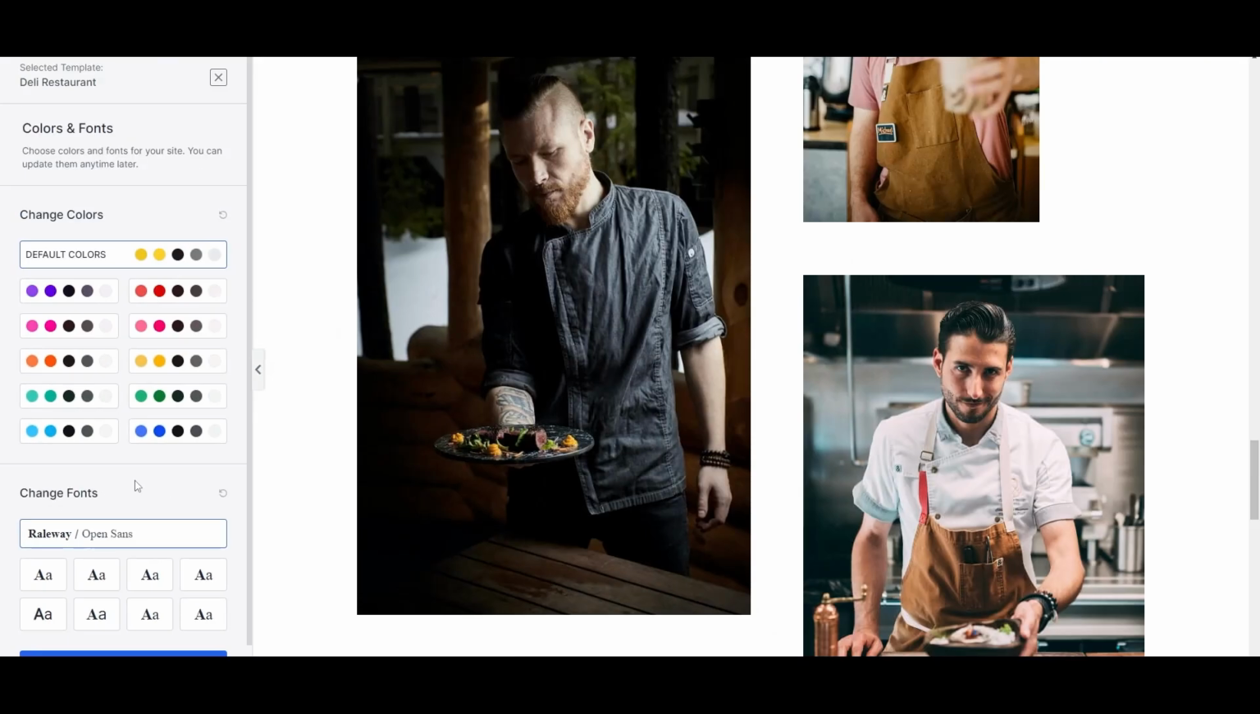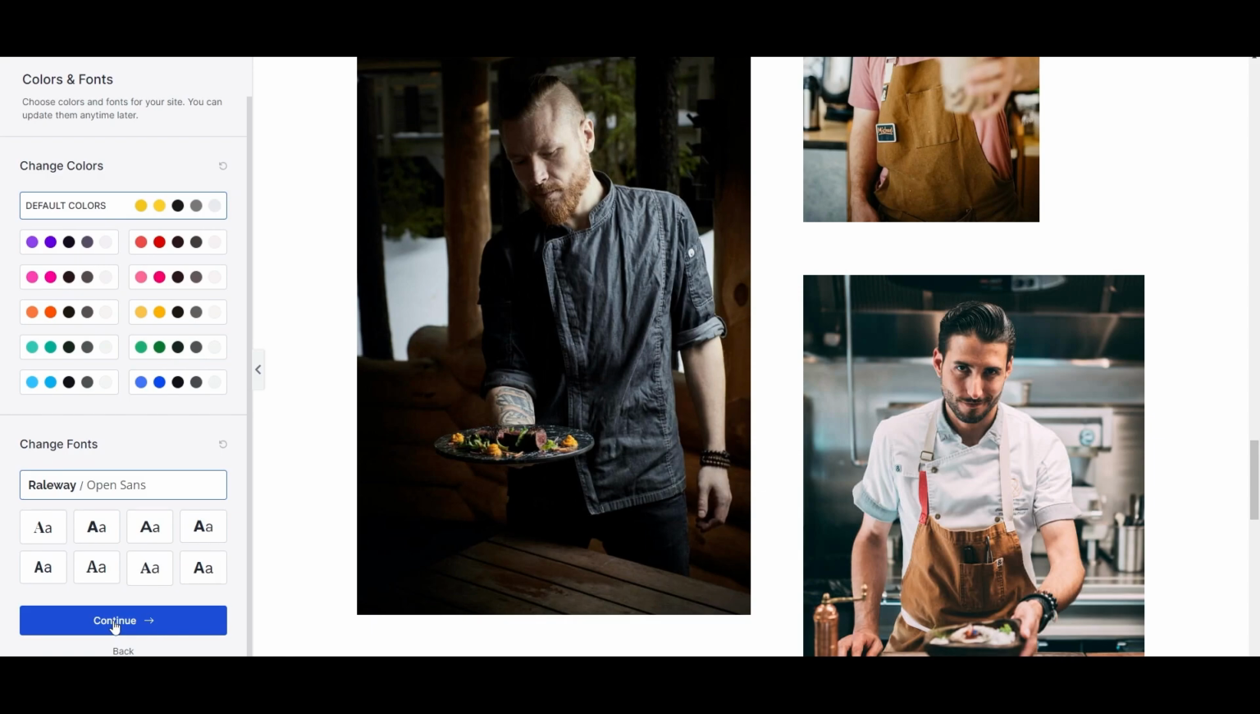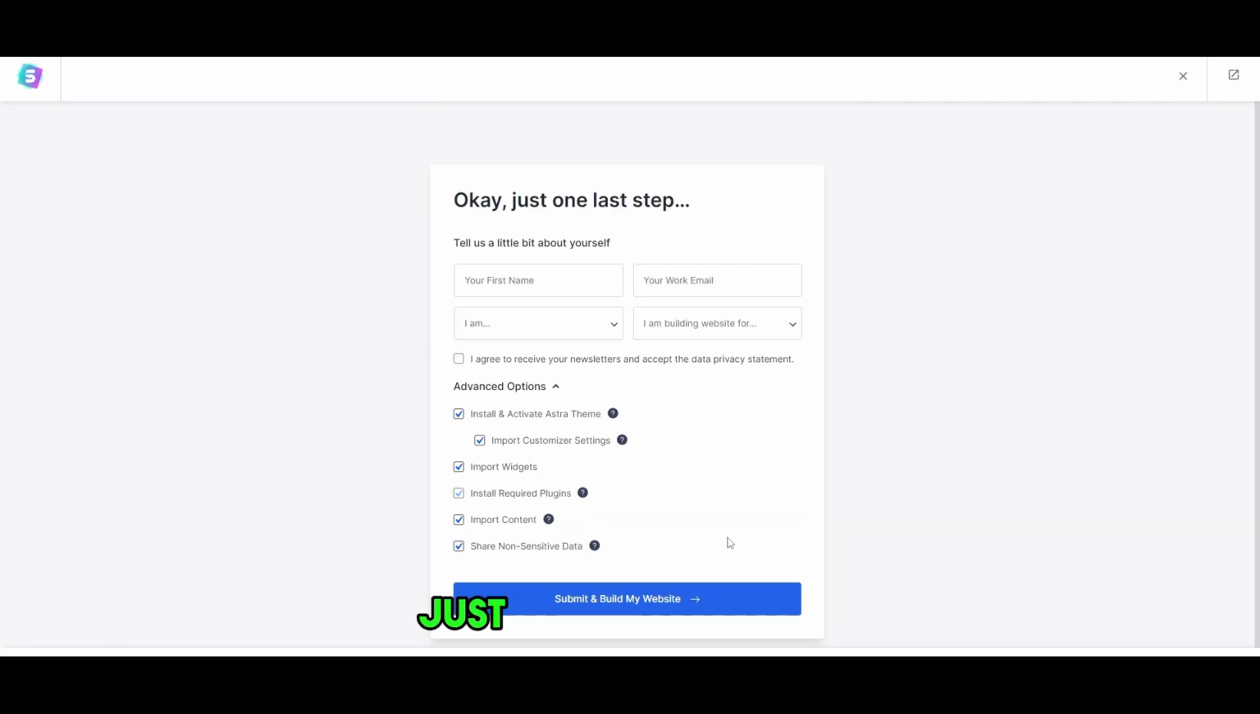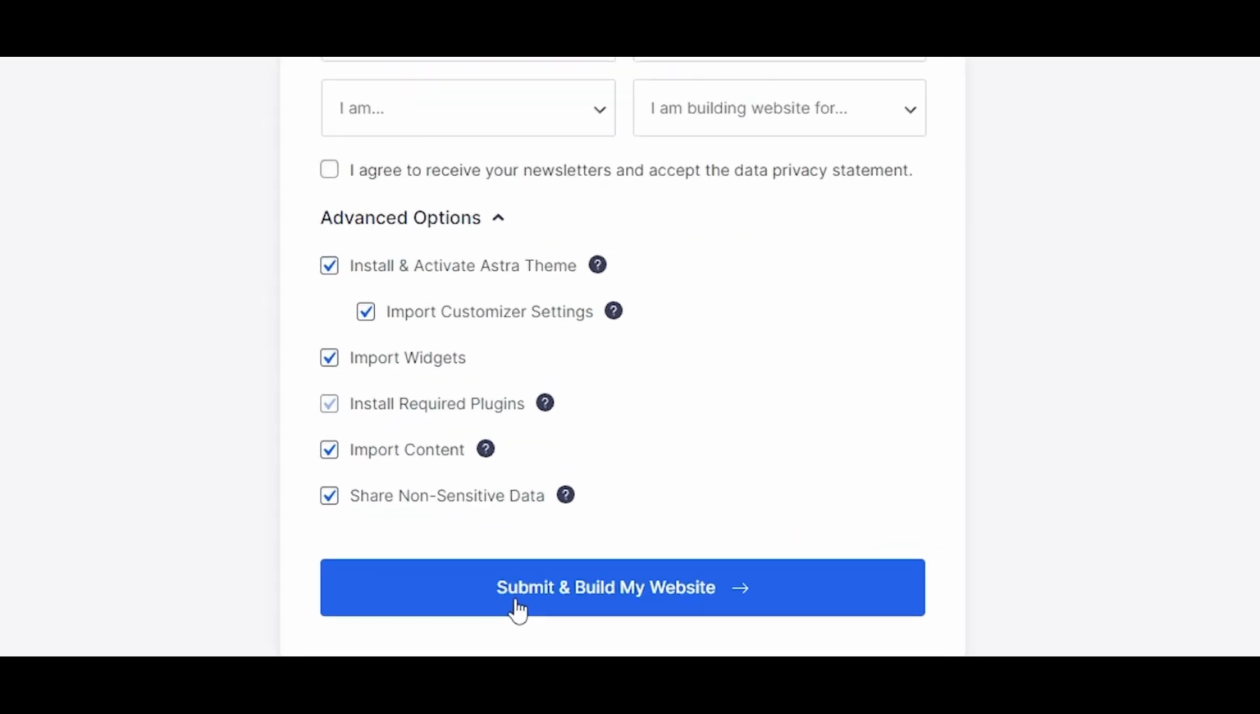Click on skip and continue. These are all the colors, the color palette. You can select and mess around with it, change it how you feel like it. You can change the fonts as well. But if you like what you see, then we'll just simply click on continue, and then you'll just fill out this form and submit and build your website.